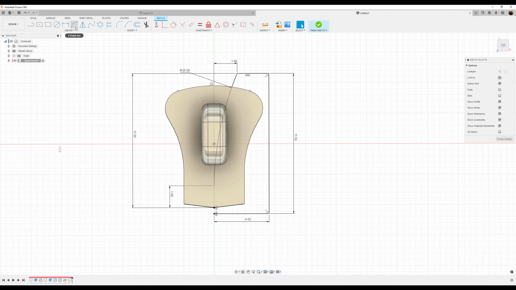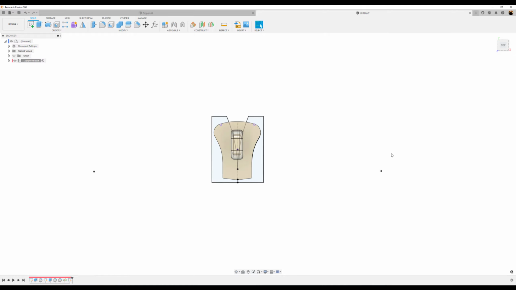We're going to now use the mirror command. We're going to select this profile, the outer lines, select the mirror line, click OK. Now the sketch is fully defined and we're now ready to extrude. So finish the sketch.